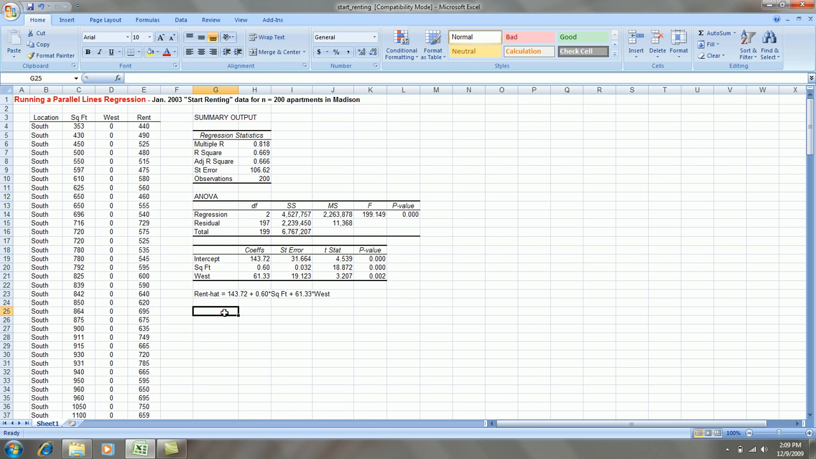Okay, from this output, I can tell that west side apartments are significantly higher priced than south side apartments, according to the p-value, and we estimate by $61.33, given the apartment sizes are the same, holding square footage constant. And then the coefficient for square footage is a significant variable also. For each square foot larger these apartments are, holding location constant, we expect rent to be about 60 cents higher.